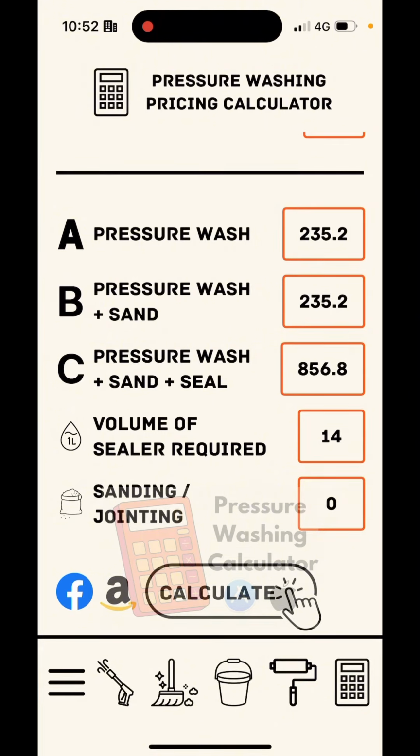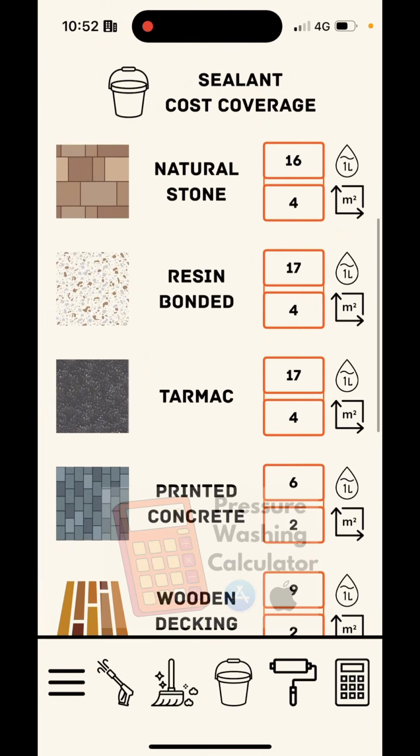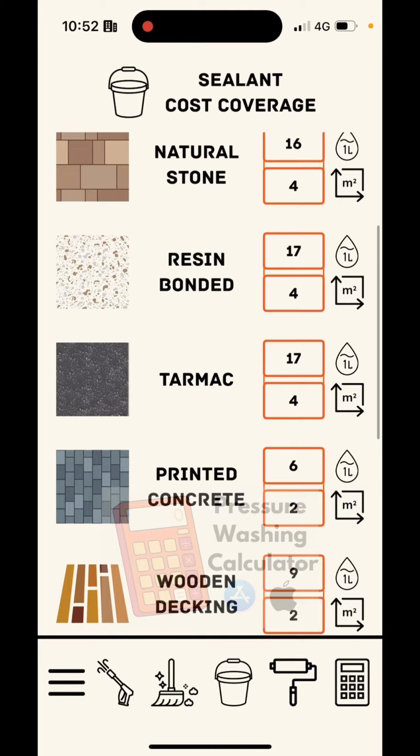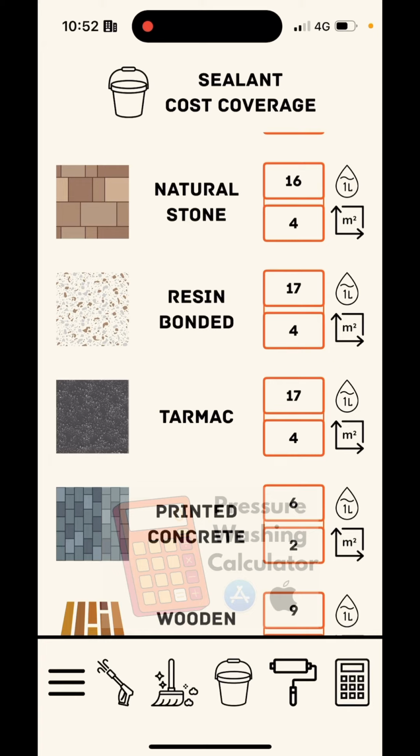So you can see the bucket, which indicates the sealer quantity. So we've got here for tarmac, we've got 17, which means it's 17 quid or dollars per litre of product. If you're in America, it will be priced in gallons. And then you've got the coverage per metre squared of the product.